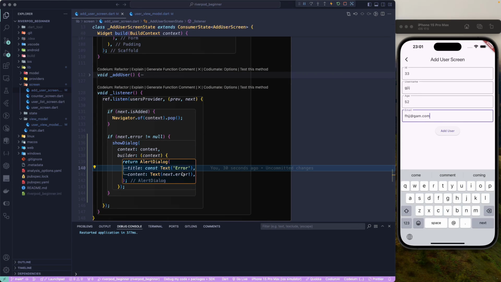Let us continue with our lesson over here. In the previous lesson, I had given you homework to add the dialog box whenever there is an error. I hope that you have done it already. And if not, let's go and see how I have added it.